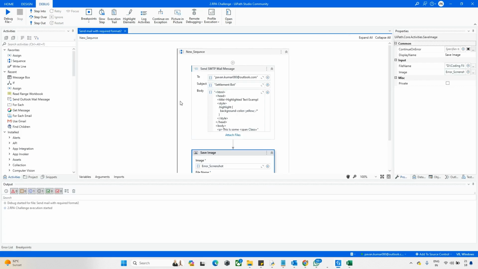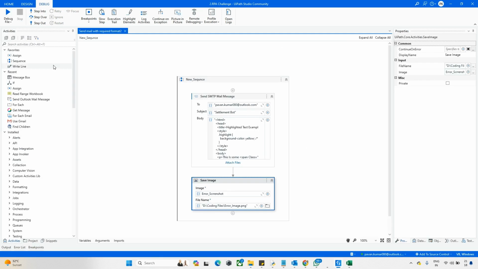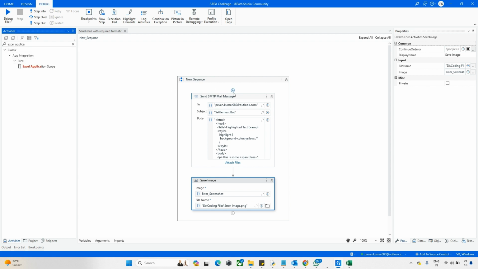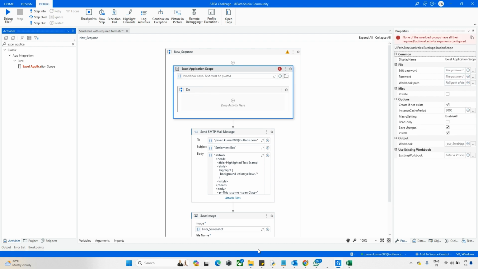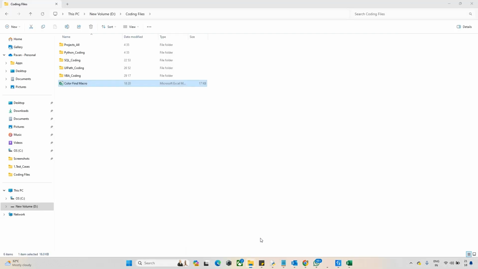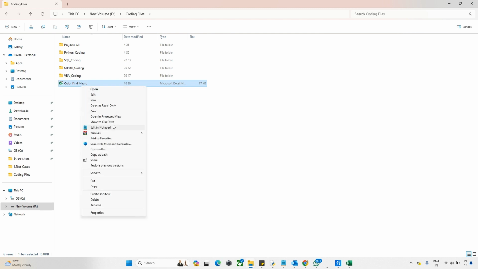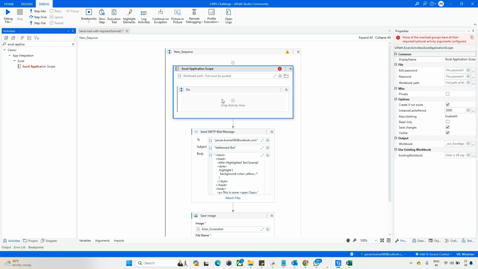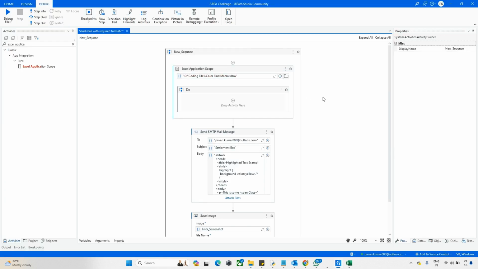So in this studio, we can run that macro. First step, Excel application scope. This is the Excel application scope. So in this only we can run these macros. So first step, we need to give the path for this. So this is my path. So just copy it, set the path and update that.